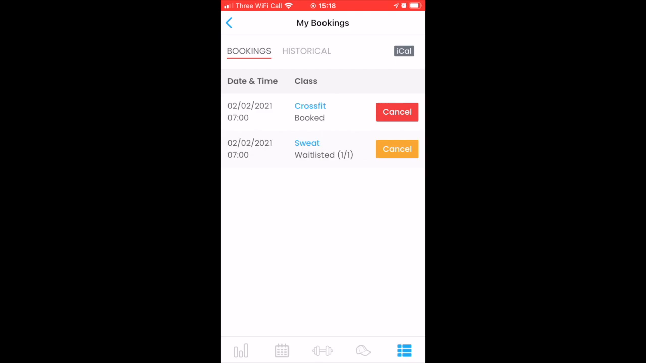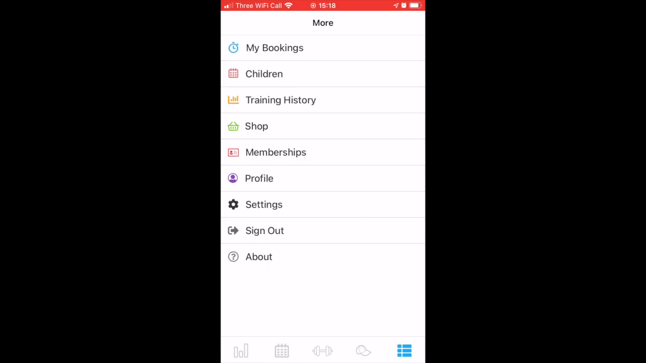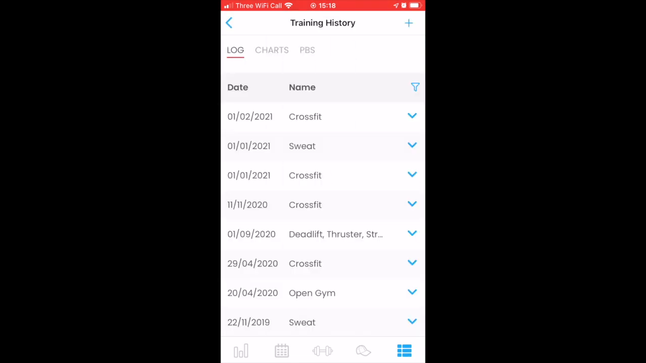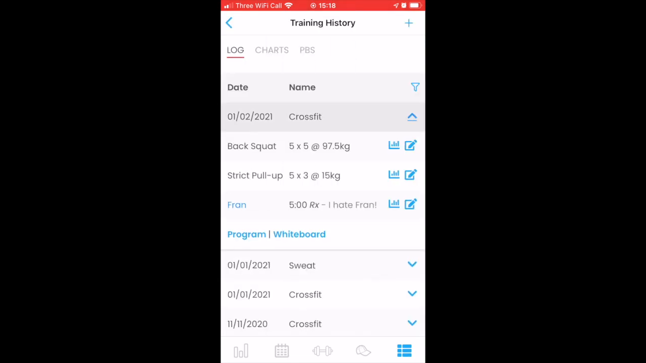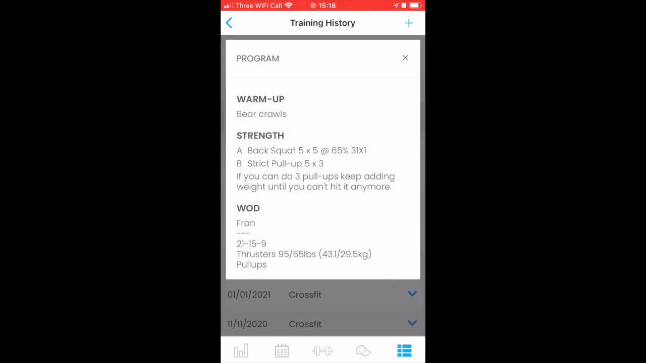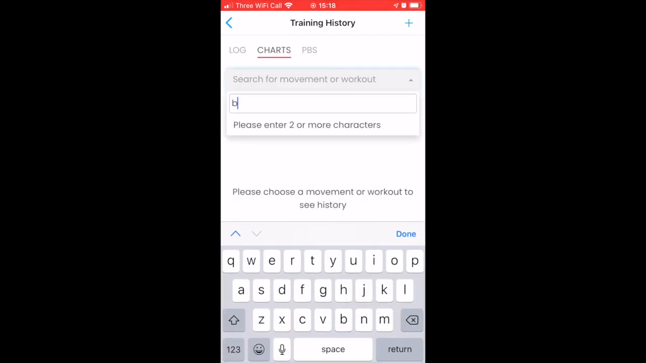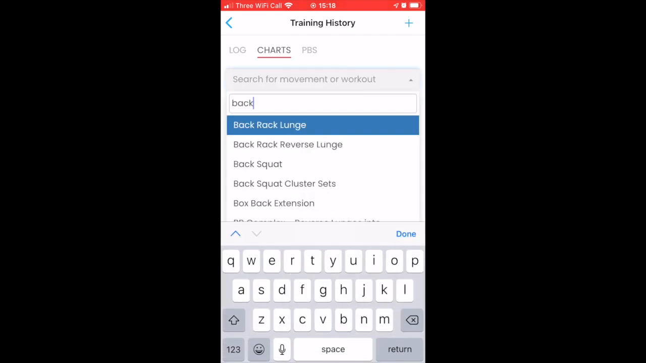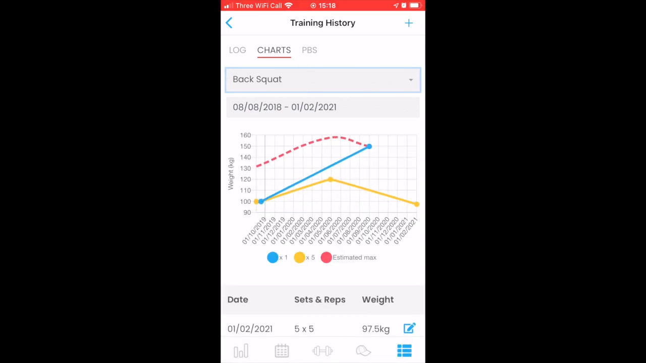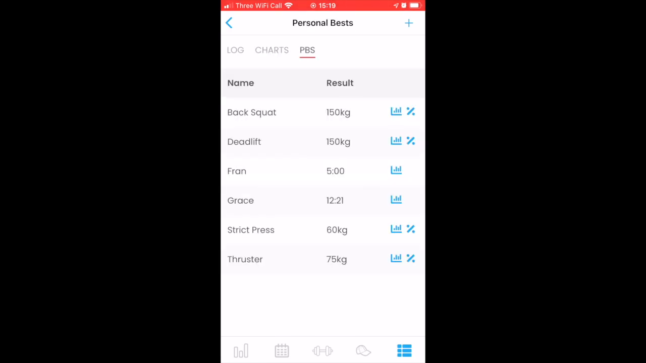Going back to the extras menu, let's take a dive into the training history section. Here the log shows a history of every class that you've done, and you can see your scores that you recorded, as well as click through to the program or the whiteboard for that session. The charts section allows you to take a deep dive on a movement and see how you've progressed. Let's try that out on the back squat. Here we can see some graphs of how things have changed over time, and below there's every score for the back squat that I've ever recorded.